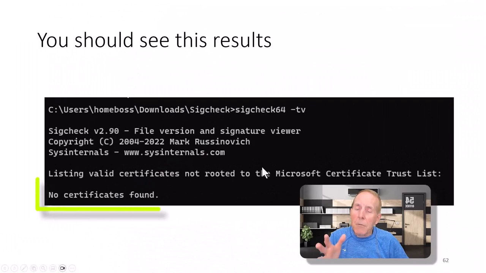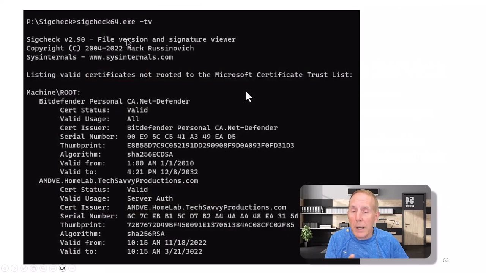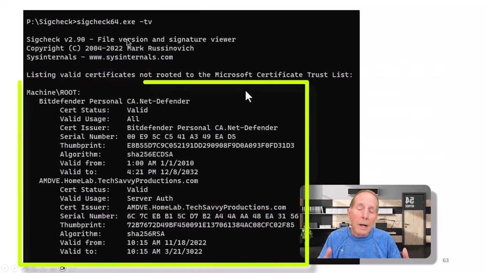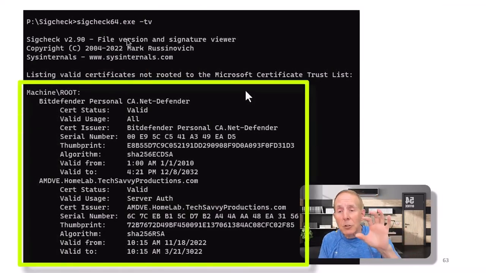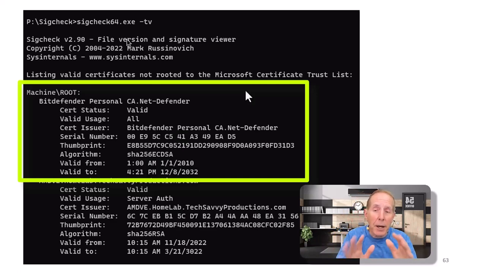So this is kind of what we saw in our results, but let me show you one that I did on my video editor. Now on my video editor, I did this same thing, and notice I have two certificates that popped up. One was from installing Bitdefender antivirus. So it said, wait a minute, this is a valid certificate. It's in your trusted store, but it's not a part of the Microsoft certificate trust list. Well, I recognize that's fine. I installed Bitdefender as my antivirus, so I'm not having a problem.